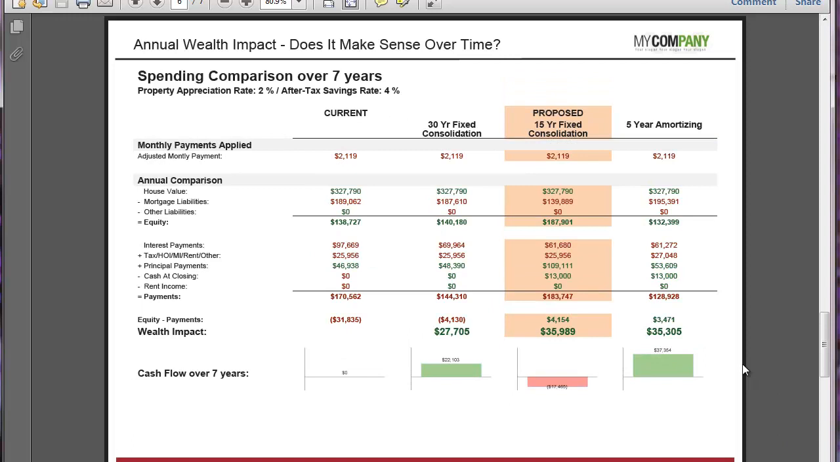And lastly, we get to the wealth impact. We've greatly simplified this one. We've got our spending comparison, whatever you've selected, over 7 years in big bold letters with your 2 assumptions for property appreciation and savings. We've got your base payment that you're going to use in each scenario. So what is your equalizer payment that you're going to use for these different scenarios? We've got all of our addition and subtraction numbers right over here. We've simplified it even further, and you'll go through and see the summary of your wealth impact.